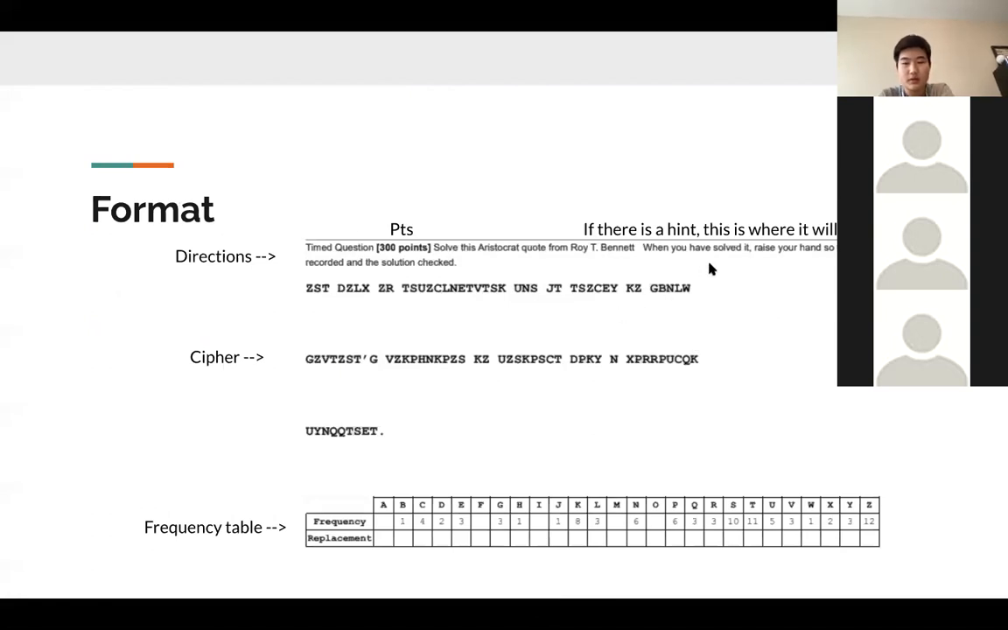This is what it would look like on a paper test. So, fingers crossed that next season is normal. This is what you guys would see if you were interested in competing in Codebusters. You have the directions at the top, which tell you how many points this specific question is worth.